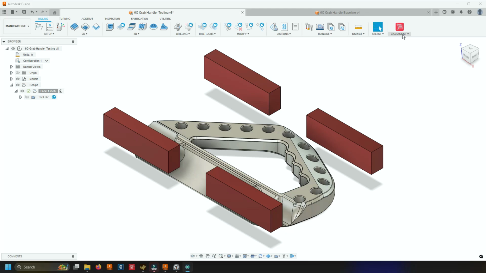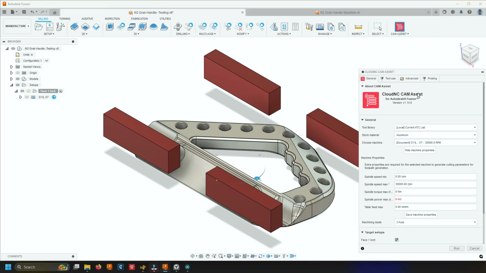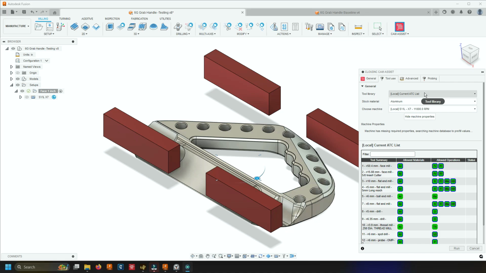So let's have a look at CAM Assist. For my machines, I always have a current ATC list. This allows me to use all the current tools in the machine to avoid setting up different tools. This particular part is aluminum, so the default setting is good, and the current machine is not correct. We will be machining this in a three-axis setup, and our target setup is face 1 inch here. If I had additional setups defined, we'd see the box down here where I'd be able to check different boxes. For tool usage, it's using the tool library, current ATC list.